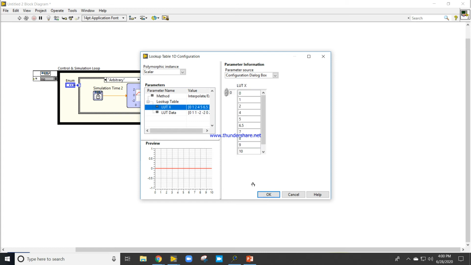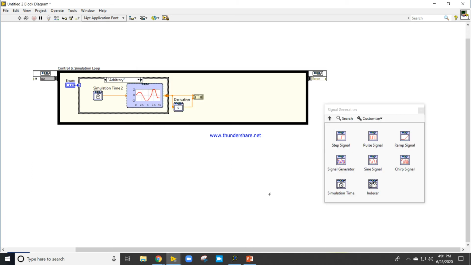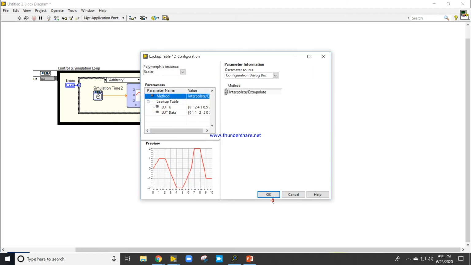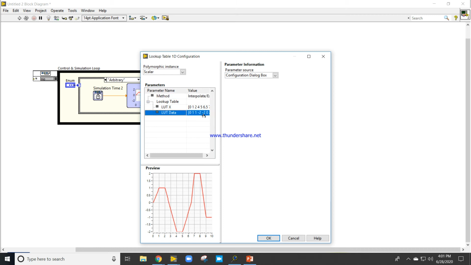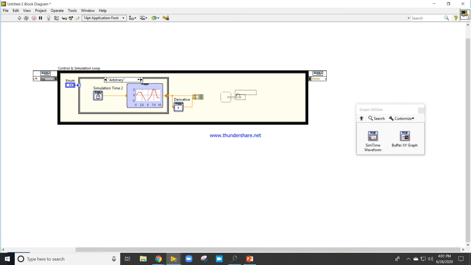Wait, I think I need to, okay, so this value, after that press OK button. Now come here, graph utilities, take a graph utility, place here.